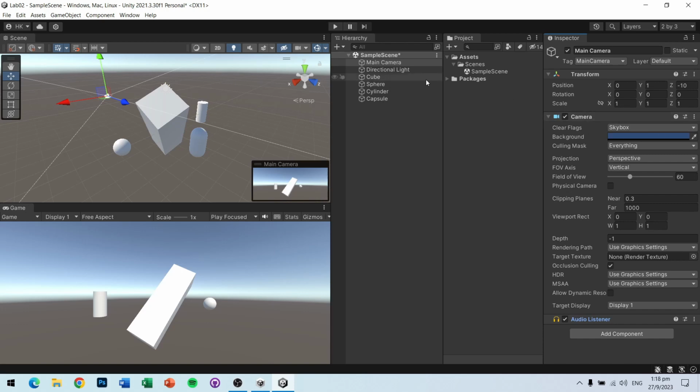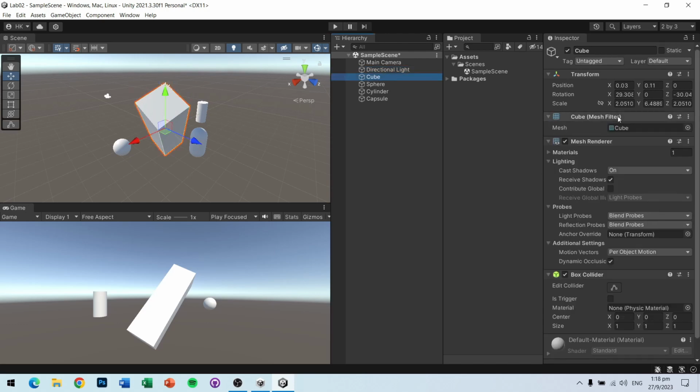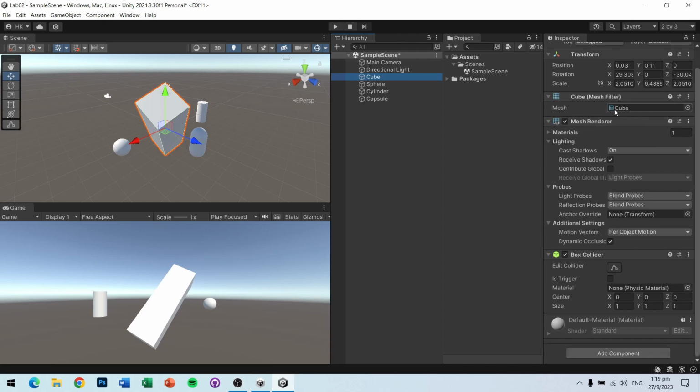If we look at other objects such as the directional light, we have two components here. One is the transform, with position, rotation, and scale, and the other is the light component, whereby we can set the type of light, the color, and so on. A light is going to have a light component. For other primitive shapes, we have components such as the cube mesh or the mesh filter, which displays the model.